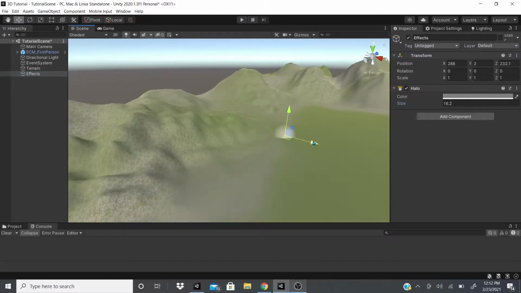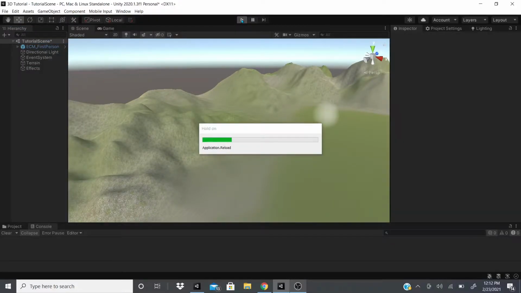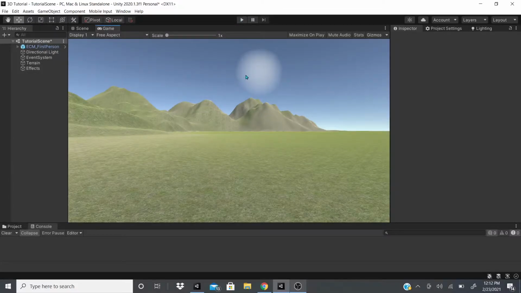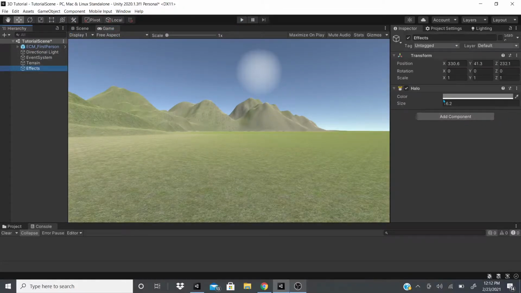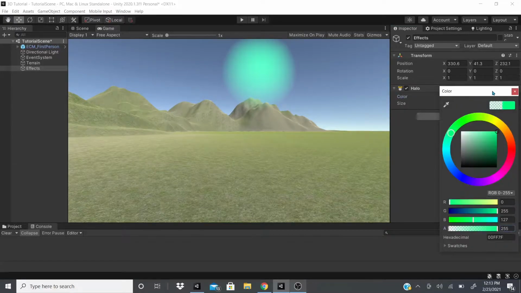If I wanted to, I could drop it into the scene. Didn't mean to do that. But as we can see, there's a little halo here in the game view. Now if I go back to effects, I could change the size of the halo, change the color, and also the opacity, of course. But the opacity doesn't do much if you change it.